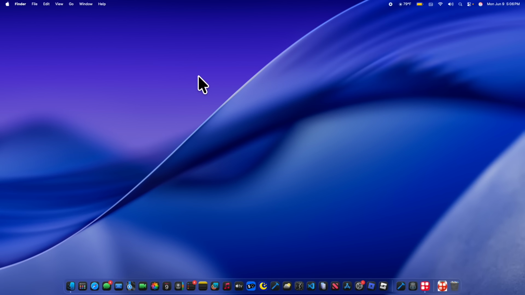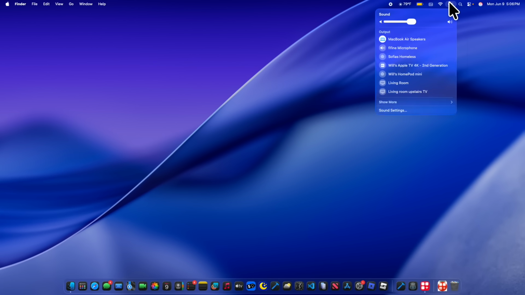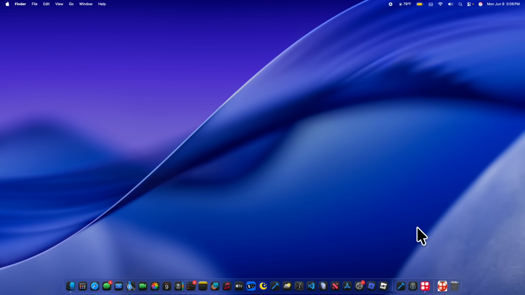So this would show up right here. And you'll just be able to see it on the top. It's no longer in the center. It's now just on the top. Something that's been needing to change for a while, and it has finally changed inside of macOS Tahoe.